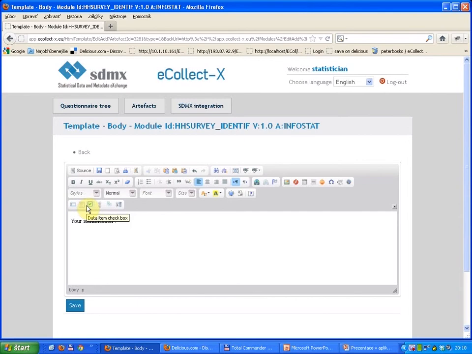The third one is for a single checkbox. The fourth one is for a radio button list, which is based on a code list that is already stored in the system. The fifth one is the same as the radio button list, but the user can check multiple values. And the last one is a drop down list, which is also based on a code list.